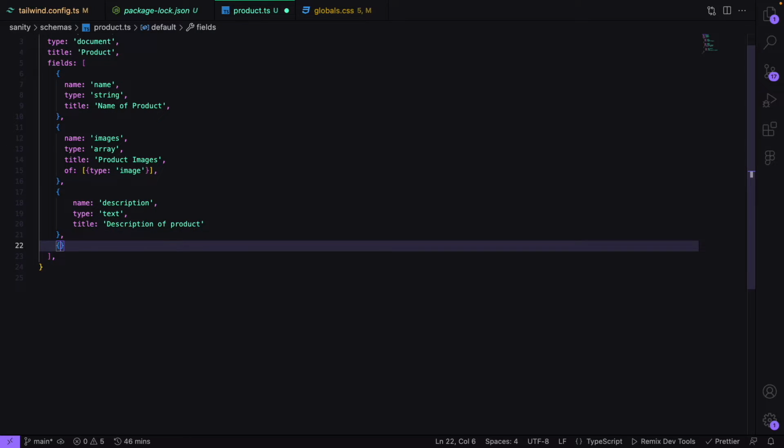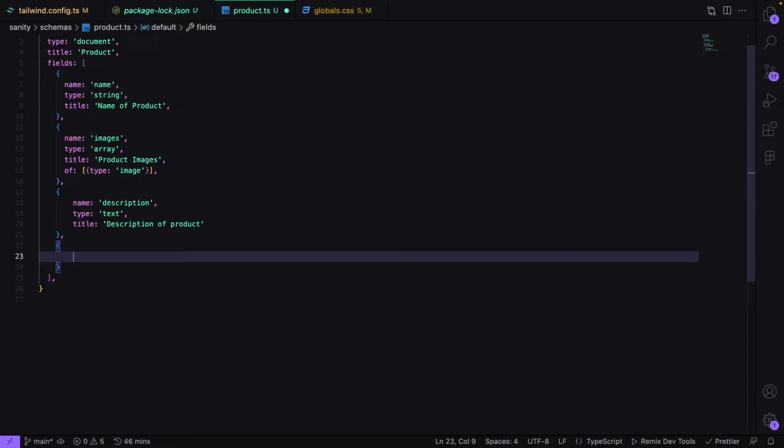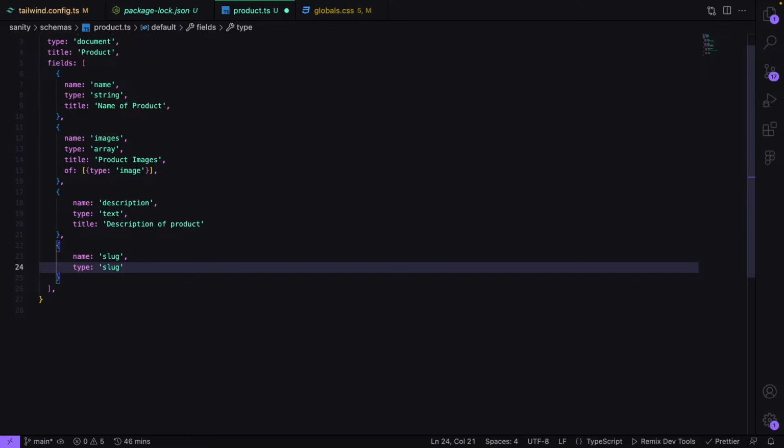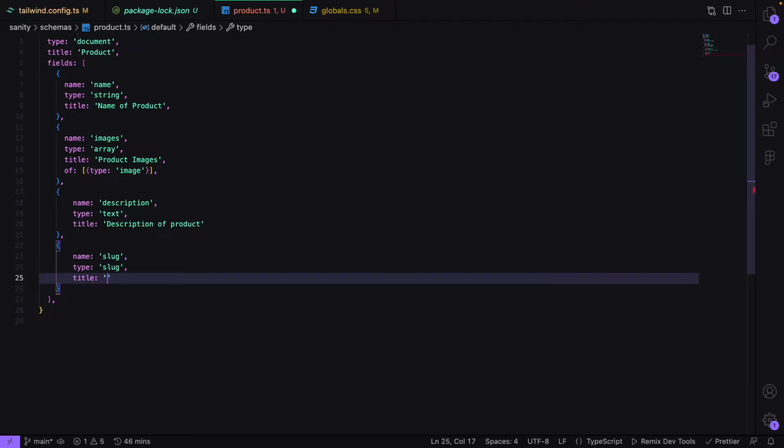Then the next field I want to use is, I think, the slug. So I want to use the slug to show it in the URL at the end, and we'll query our product through the slug. So let's give it a name of slug. Let's give it a type, which will also be slug, and let's give it a title of, let's say, product slug, just like that.